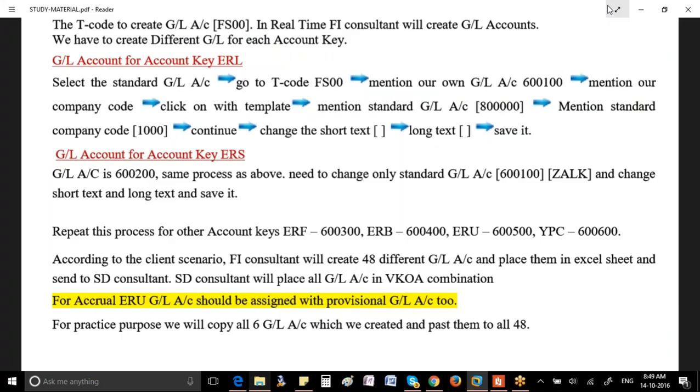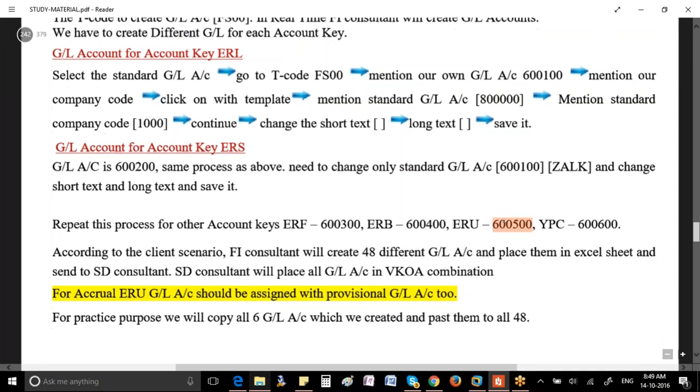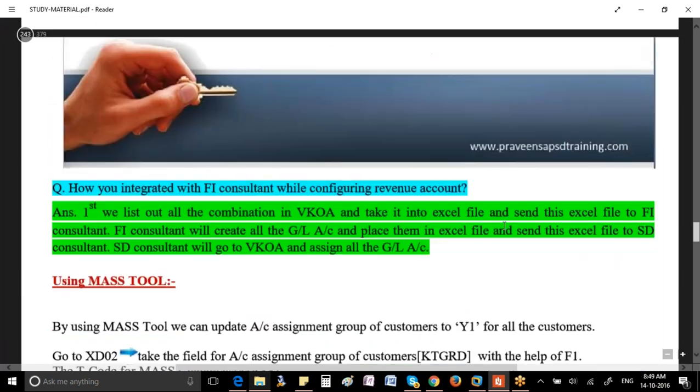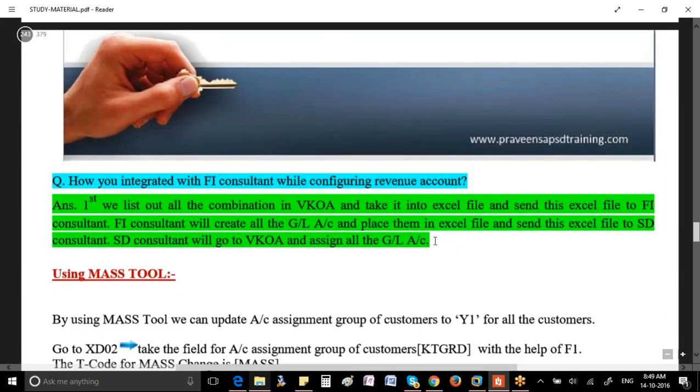See, what all we discussed now is for your reference. That means for your understanding, the real time I have mentioned this, but when you explain to your interviewer, have it in your own words. Don't tell him something like this: first I will list out all the combinations in VKOA and take it into the Excel sheet and send it to the FI guy. FI consultant will create GL accounts, and again he will place that in Excel sheet and he will again email it to me. Then again I will go to VKOA and I will do that. This is for your understanding, what is the process.